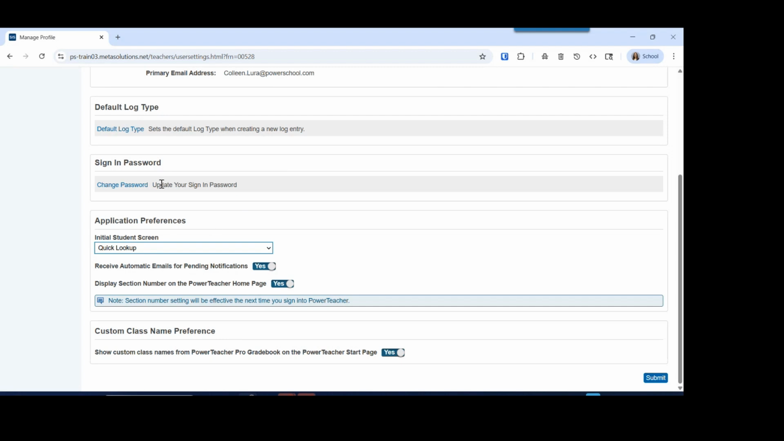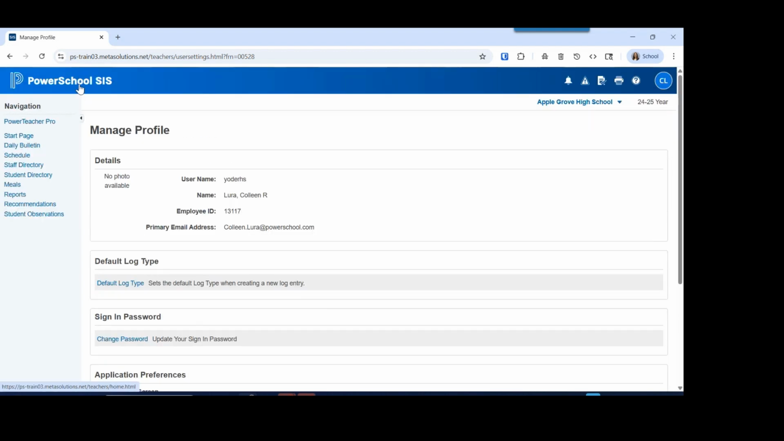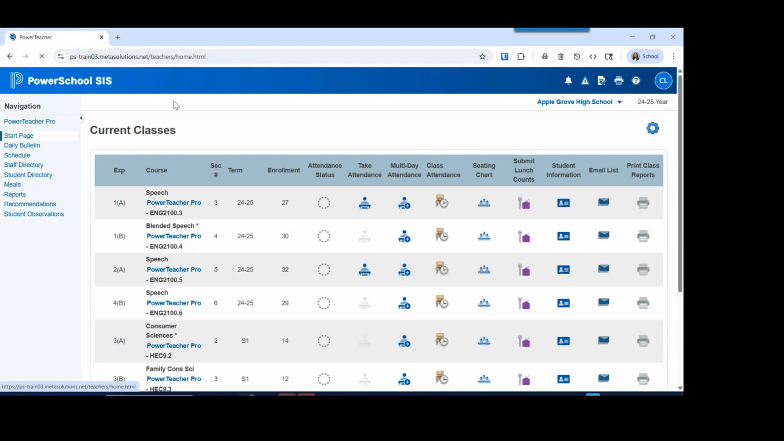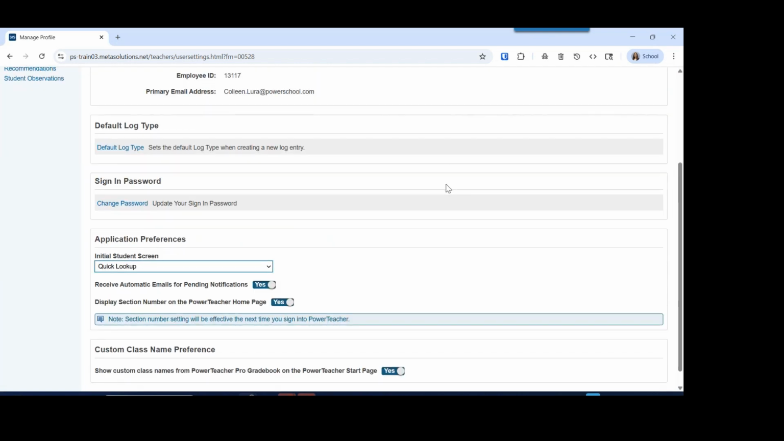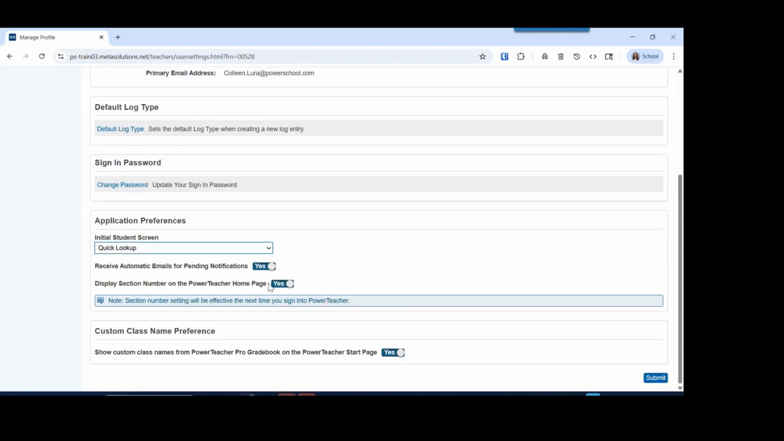So if I go back real quick here, again, we're going to click our logo, take us back. You'll see section number listed here on our start page. Within our user profile settings, we can select to have that section number not displayed. Currently it's on yes, but we could say no, we don't want the section number on there. This is important to note.